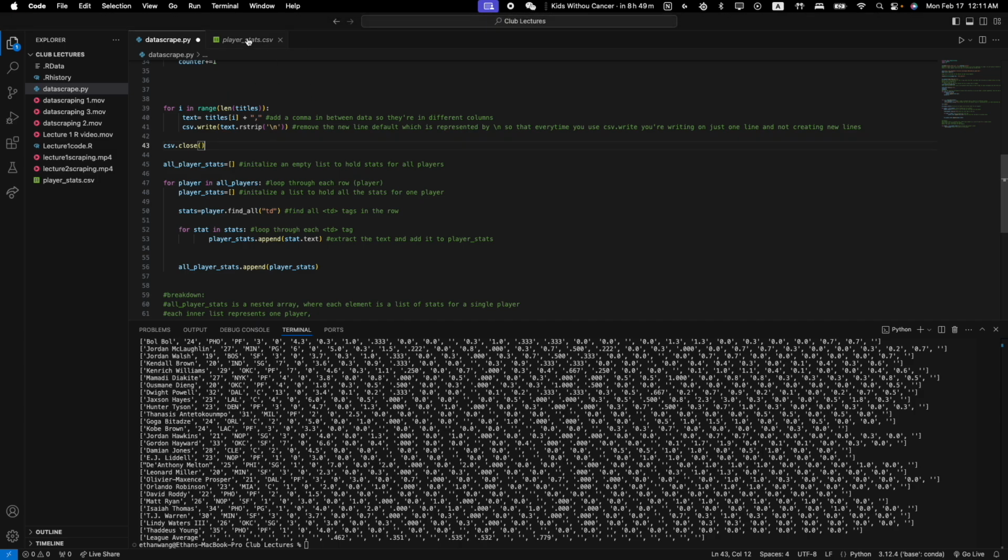Okay, that just basically closes it so it doesn't get edited. And then now we're gonna open it again in here, because that's where each kind of player stat is found, right? From the TD tag right here. So we're gonna open it right here above it.